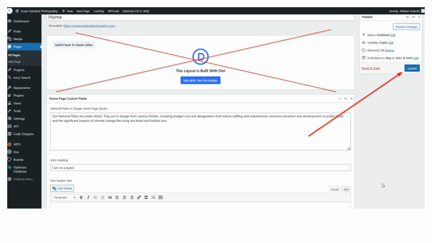Editing the content elements of your homepage is that easy. Just be sure to update all your work before you leave the page. In the next video tutorial, we will look at how to edit and add and delete images from your National Park Post image gallery.